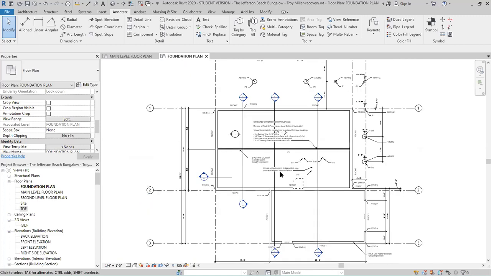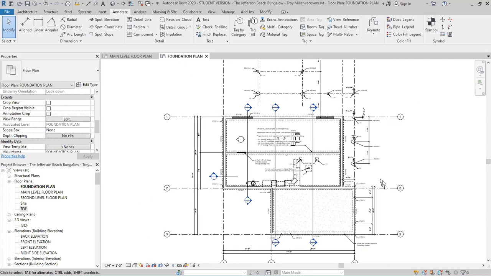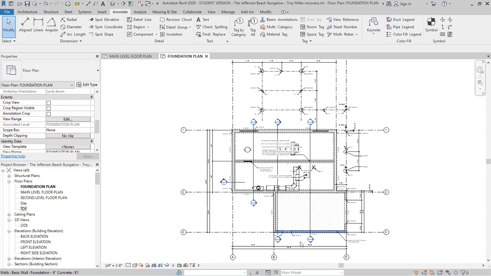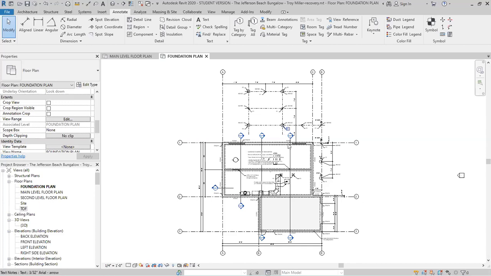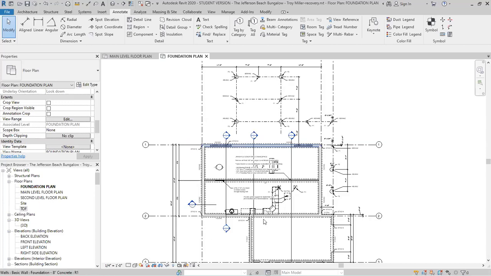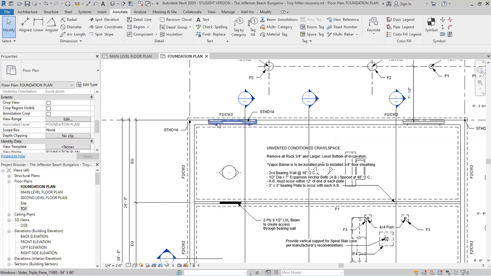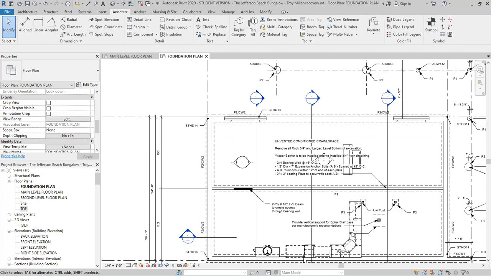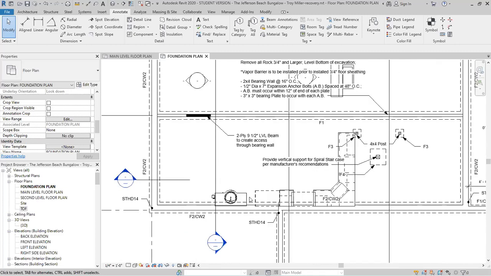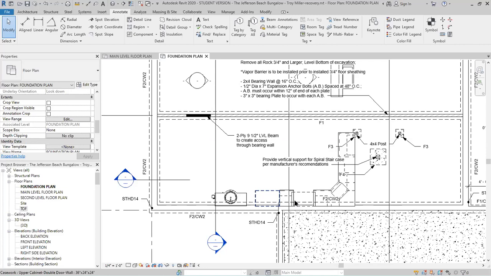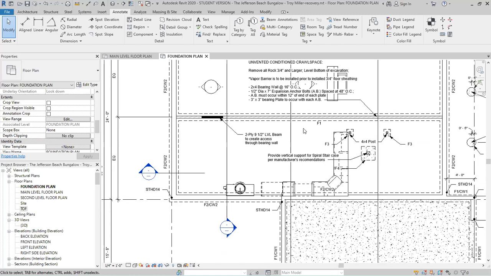One thing you'll notice, likely depending on how the settings are, and I'm assuming the settings are similar to what I have here, is you'll see things all of a sudden appearing in the foundation plan that should not be there. For example, right here, these are actually the windows that we placed on the main level floor plan. You'll also see the bathroom vanity as well as the cabinetry that exists in the kitchen above.